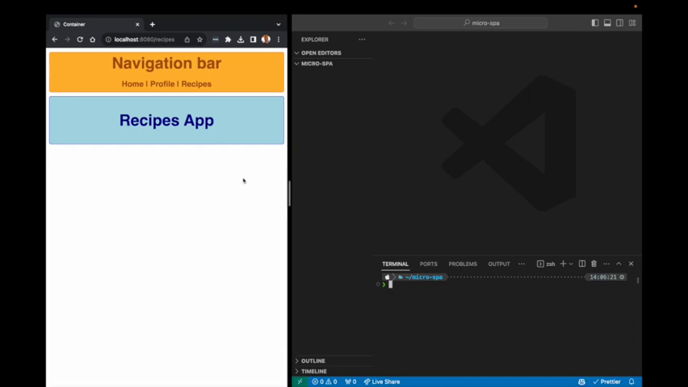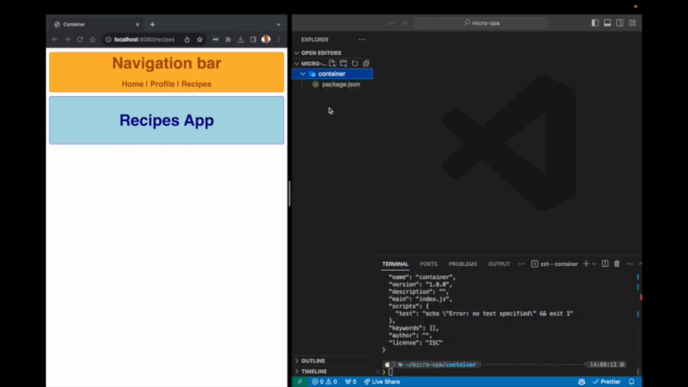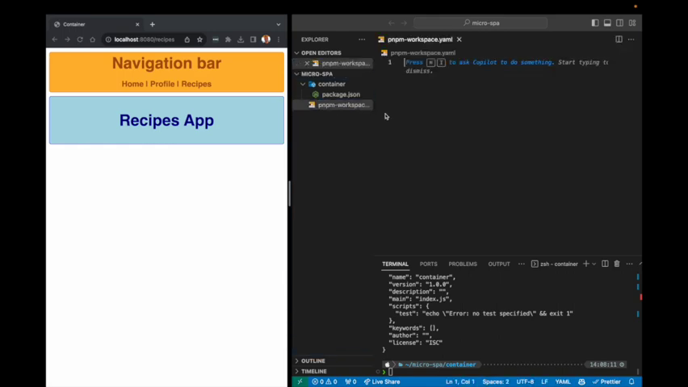Let's go to it. The first thing we need is a container. So here I would create a container folder. All right, I will go to the container folder. I initialize a package.json file. So for simplicity, I'll be using PNPM workspaces for handling dependencies, and inside the container I need to add a few dependencies.